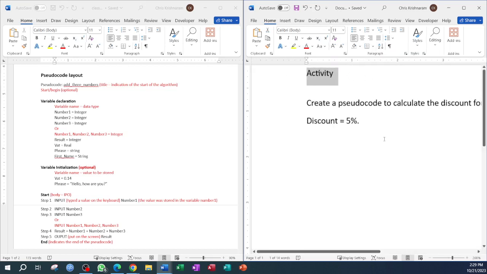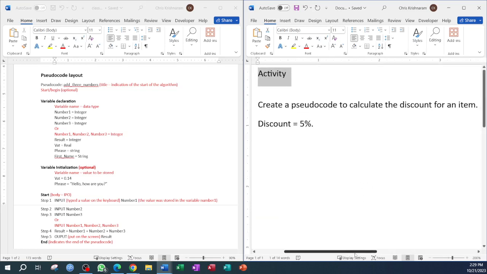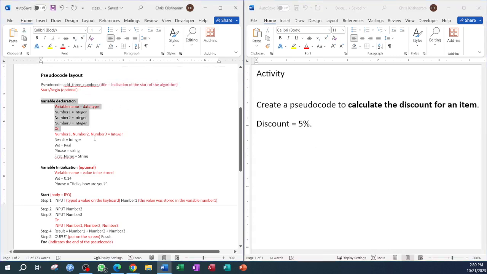All right, so that is your task. Create a pseudocode to calculate the discount for an item. Discount equals 5%, so you're calculating 5%. Ensure you have the 5 parts: you have your title, your declaration section, your initialization, your body, and your end.